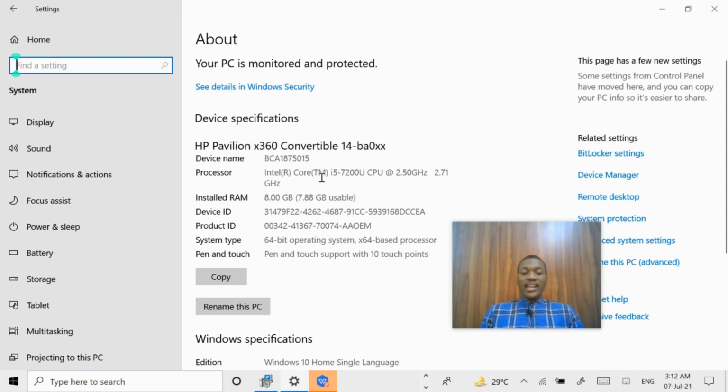The processor that I have is i5 7200U. Now, i5 7200U is not compatible with Windows 11. I'm using an Intel processor, and it's not compatible. Even though my system type is compatible, my processor is not compatible with Windows 11. I can use the beta day if I want to, but I decided to stay with Windows 10.